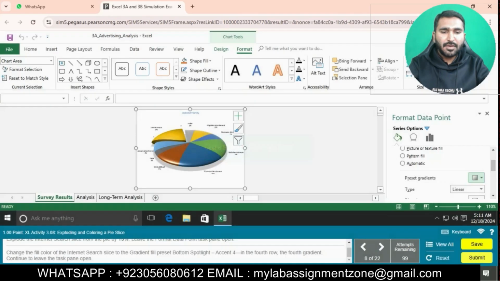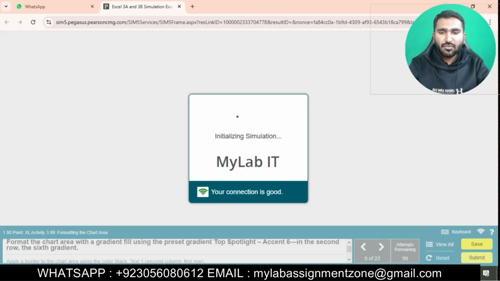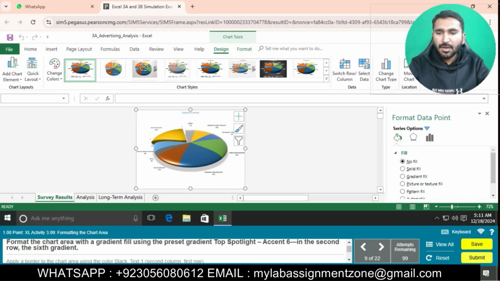You can see I have done 8 questions right now. Moving on, question number 9. Format the chart area with a gradient fill using the preset gradient Top Spotlight Accent 6 in the second row, the sixth gradient. Okay, format the chart area with the gradient fill using the preset gradient Top Spotlight Accent 6.